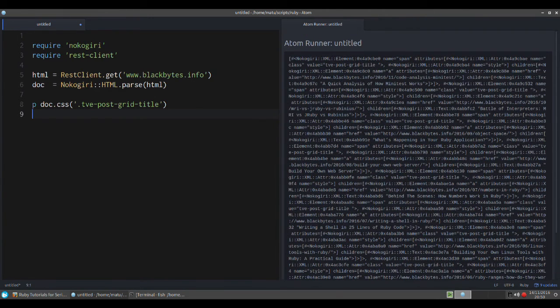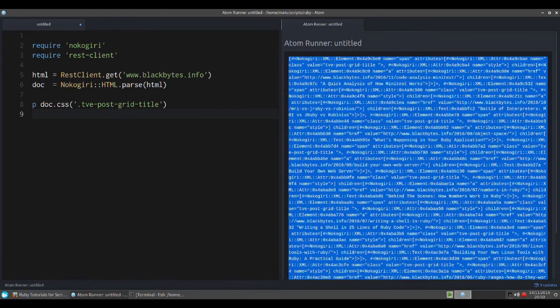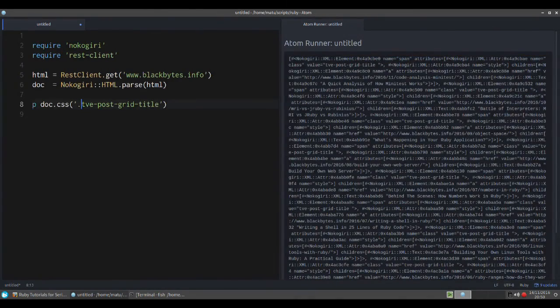So now we have an array of Nokogiri elements that are returned that match this CSS selector. Okay? So this is your regular CSS selectors. Nothing special about that. And now we can save this in our posts or articles, whatever.